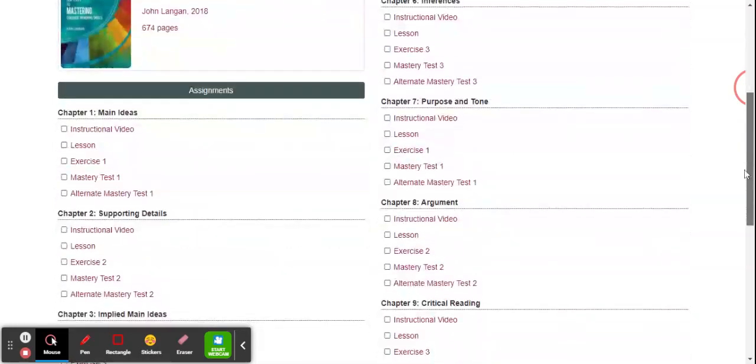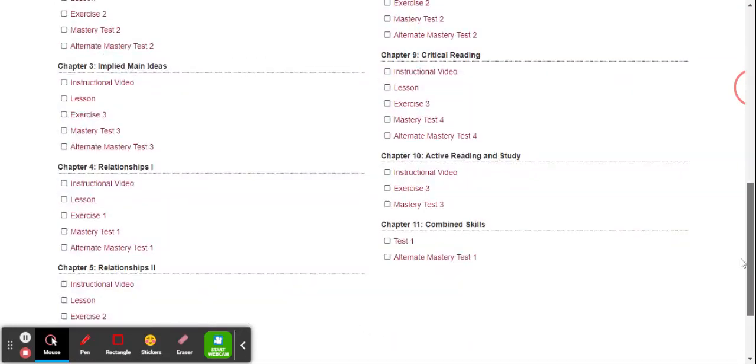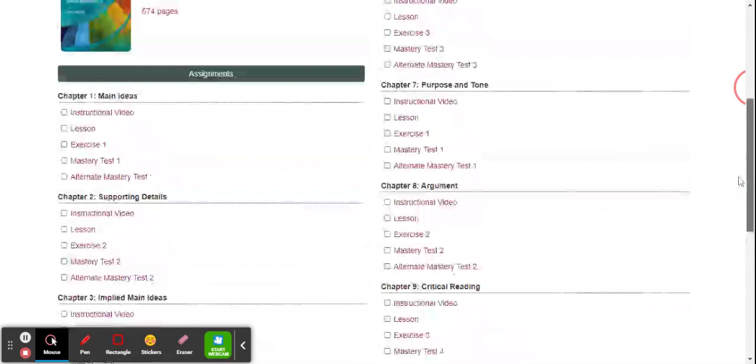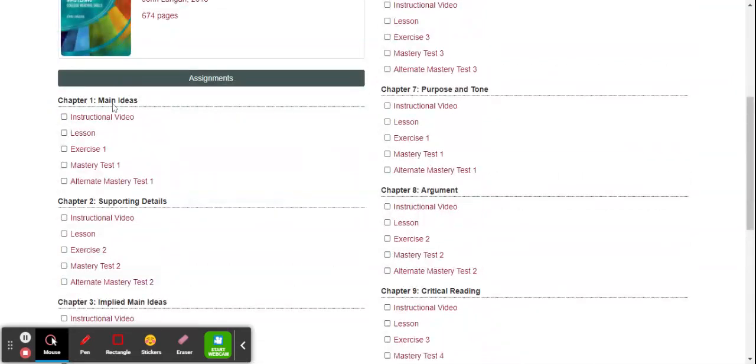These are all the modules that we'll be going over. There's one for each chapter, and there are 10 chapters. This week we need to do chapter 1, main ideas. There's an instructional video, a lesson, an exercise, and then 2 mastery tests. There are 2 mastery tests just in case you don't get a score that you like on the first one. If you take a mastery test, you only get one shot at it. If you don't like that score, you can take the other one. But if you don't like the score on either of them, you don't get another option. So make sure that you are ready for the mastery tests when you take them.